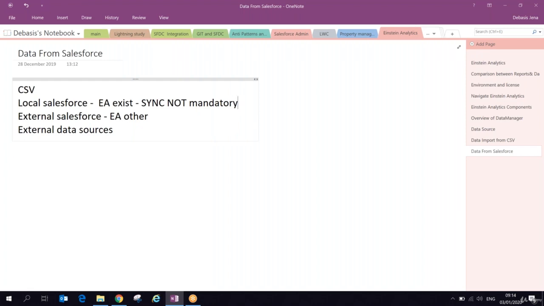Sync is not mandatory; even then you can get data, as it's locally available in the same org. When I go to external Salesforce data, Einstein Analytics is located in a different environment from Salesforce. So we can get data into Einstein Analytics by using a connected data source. I'll show you how we are going to do that. We'll use a connected data source when I want to get data from my external Salesforce org. And at that time your sync must be enabled. If sync is not enabled, then we cannot get data from the external Salesforce org.